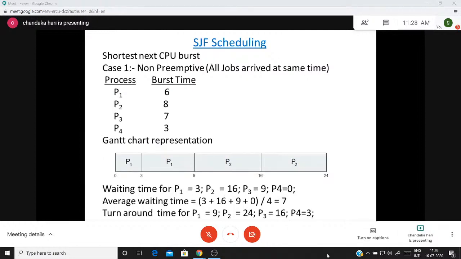Now, in shortest job first scheduling, there are two kinds of titles in your textbooks: shortest job first scheduling and shortest remaining job first scheduling. So we have two cases. Case one: if all the jobs arrive at the same time, how do we calculate average waiting time and average turnaround time? Case two: if the jobs arrive at different clock pulse times, how do you calculate it? We'll see both examples problem by problem.